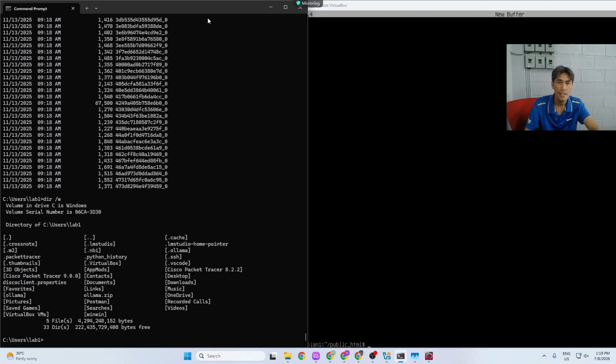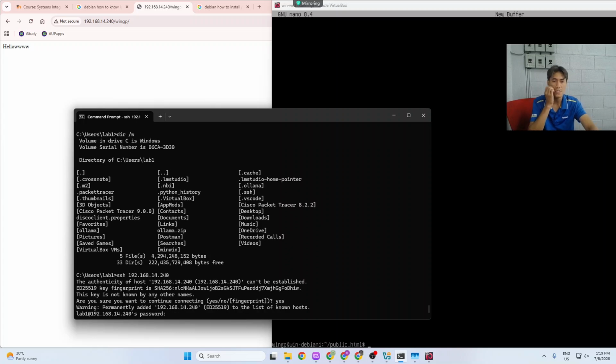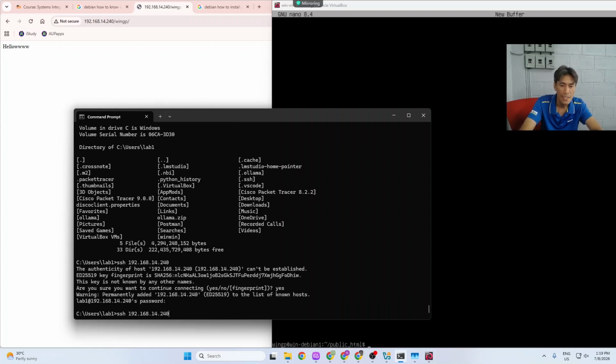Okay, another thing. We have 2 more minutes. My question is, can we connect to SSH? Can we SSH? SSH 192.168.14.24. Oh, we can connect to SSH. Very nice. So I can SSH. What is SSH? SSH stands for secure shell, meaning I can connect to any computer, computers in the internet, servers use SSH. So if you want to manage a different computer in another place, you use SSH.